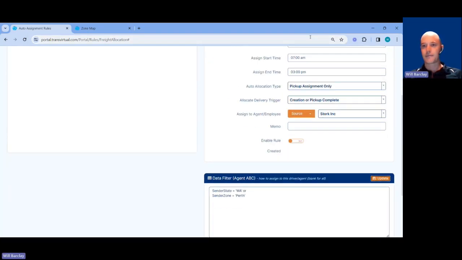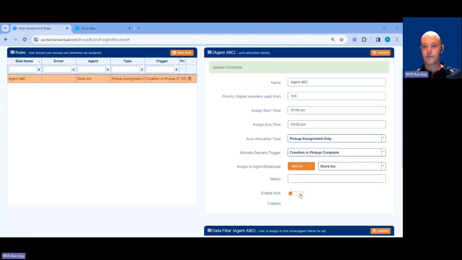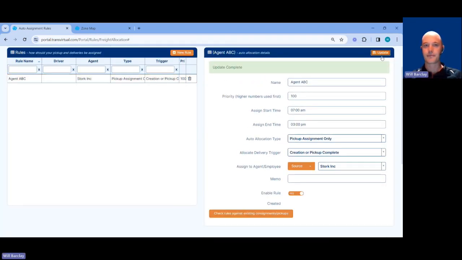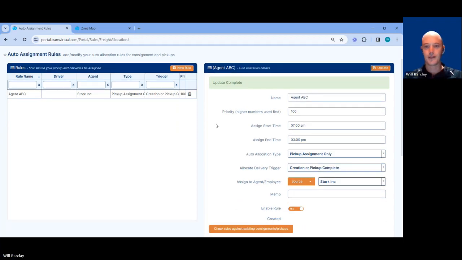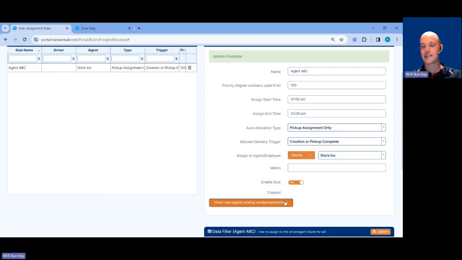Once I've done that, I can basically turn this rule on, hit update, and now this is live. So any new consignments booked through the system that meet that criteria, the pickup allocation will go to that driver for me. Now, lastly, you'll notice as I hit update on that, we had this little box appear that says check rules against existing consignments and pickups. What this lets me do is reprocess the rules over any consignments that haven't been allocated yet. And we can check this against our new rules we set up.